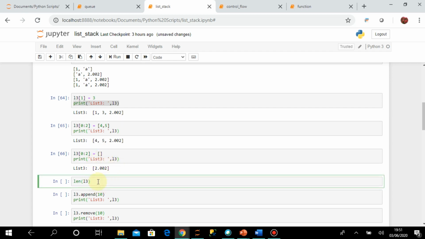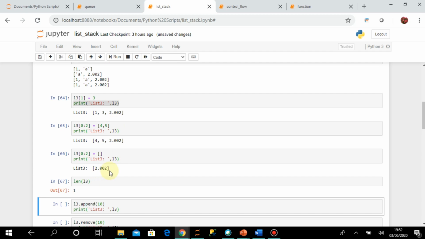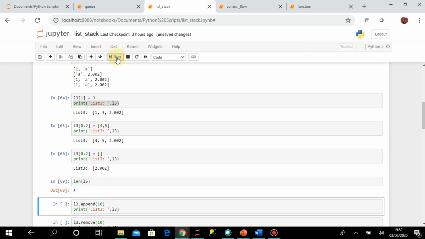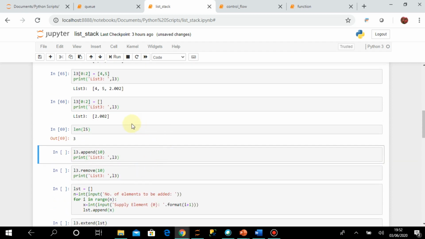fine. Next is the length function. This function will show you the length of the list. Of course now there is only one element, so you can see that the length is 1. I can just change this to L4, so you can see, okay, not L4, make it L5. Why not L4, that I will tell you. So for L5, the length is 3. Fine.